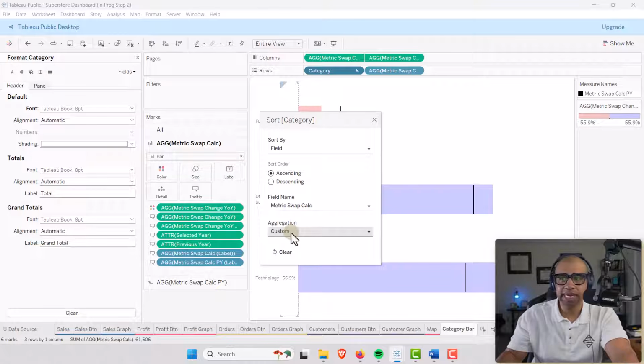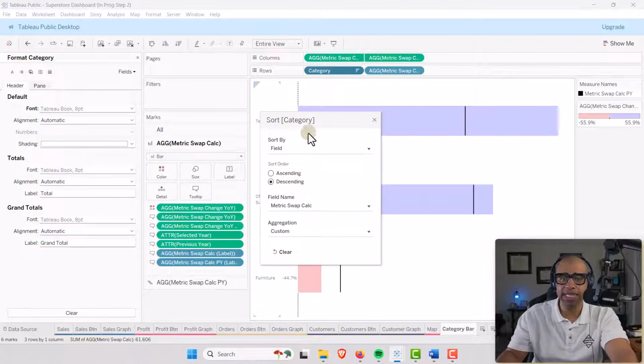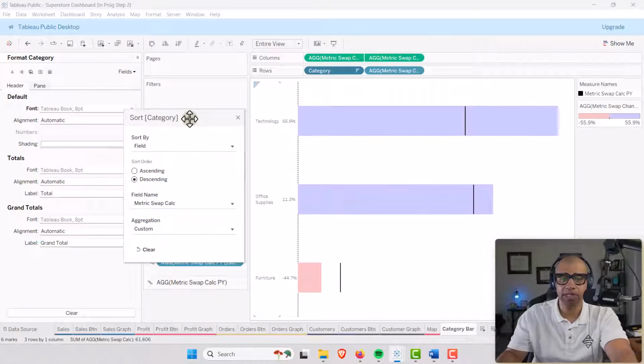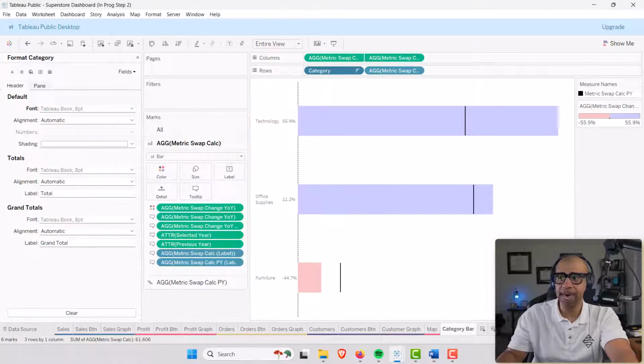And aggregation, we can leave that as custom swap calc. That is going to be descending, right? So we have 5511 and then -4. So we have that on top. That is good. We will leave that. And so this is basically our bar chart here. We're just going to rinse and repeat this for different dimensions.